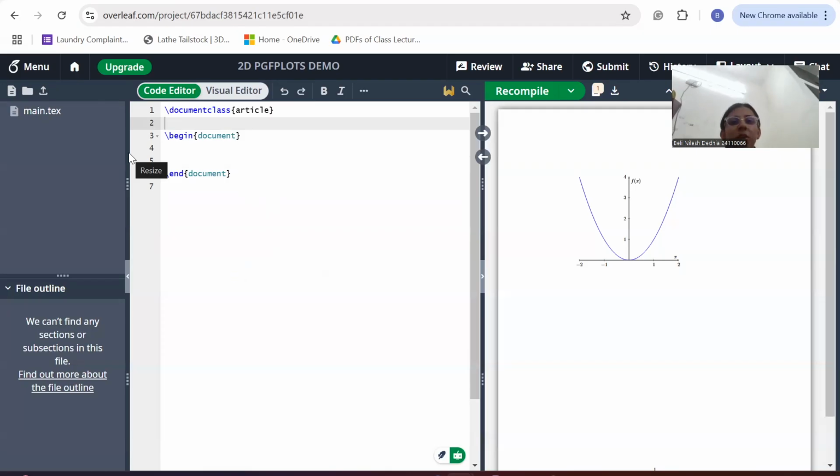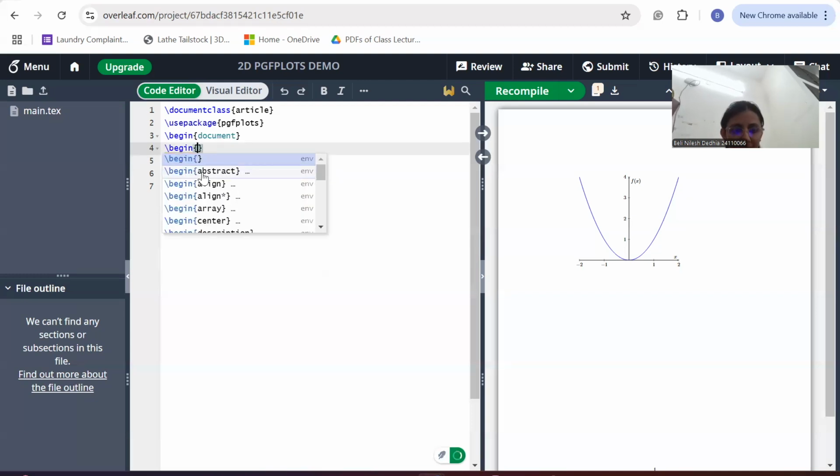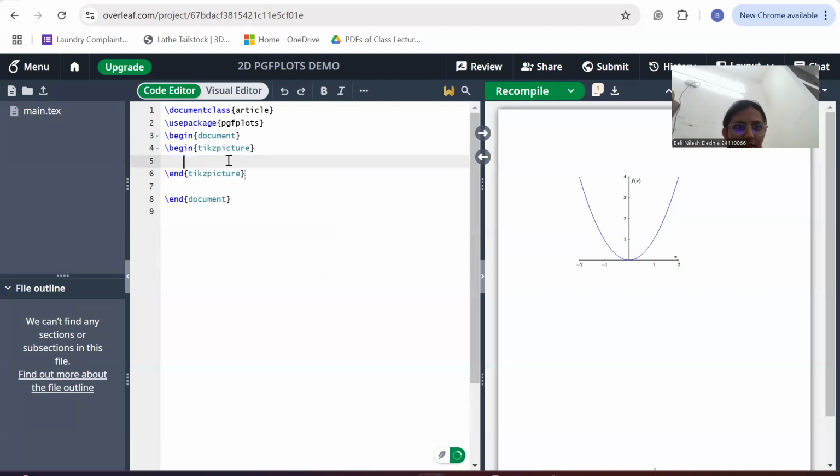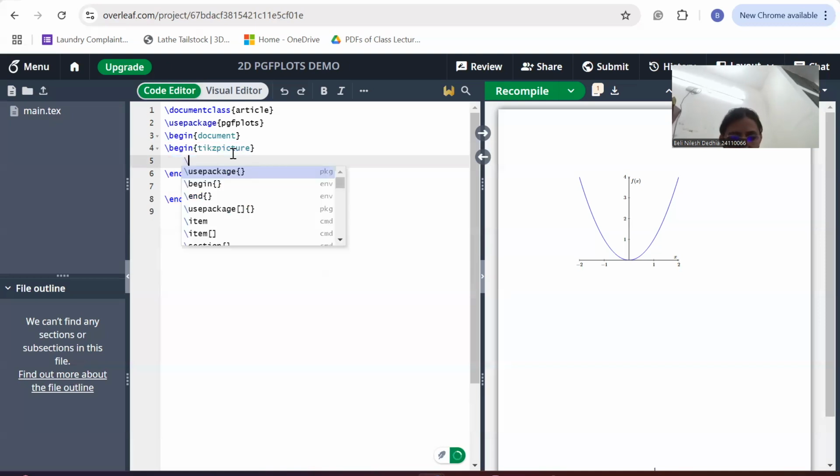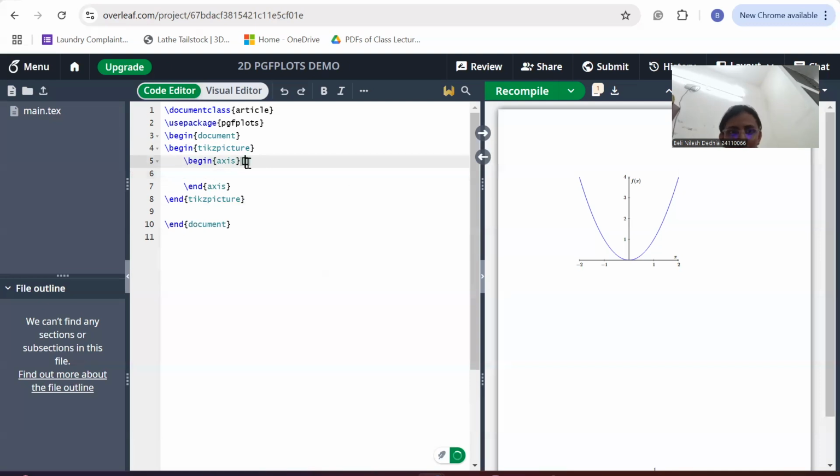So now let's learn to plot 2D graphs using PGFplots. First, we load the package PGFplots. Then we also load tikzpicture. Tikzpicture is an environment which is used for creating graphics using text. Now we begin the axis. Now we specify what we want in the axis.